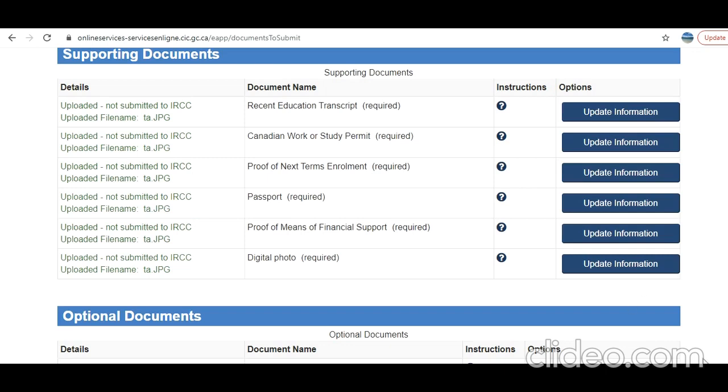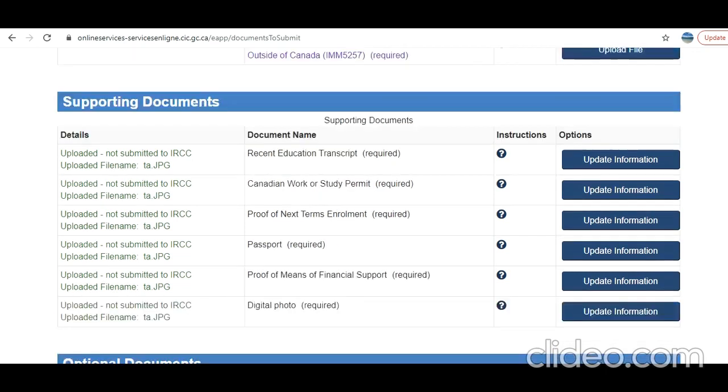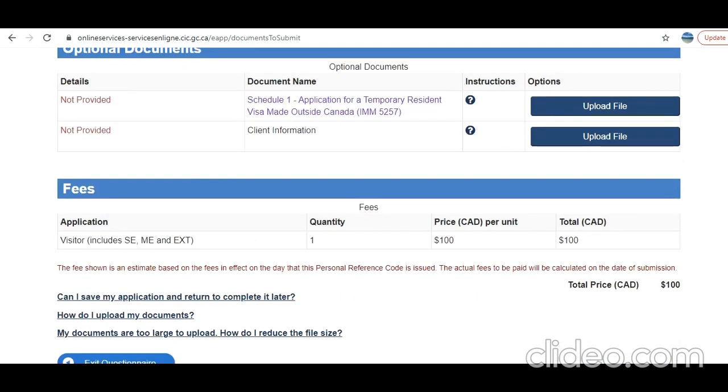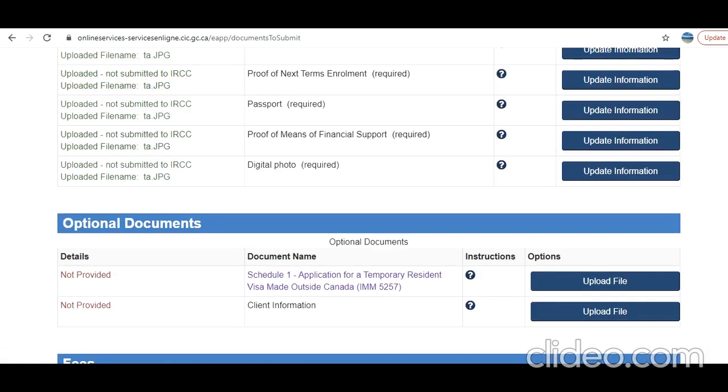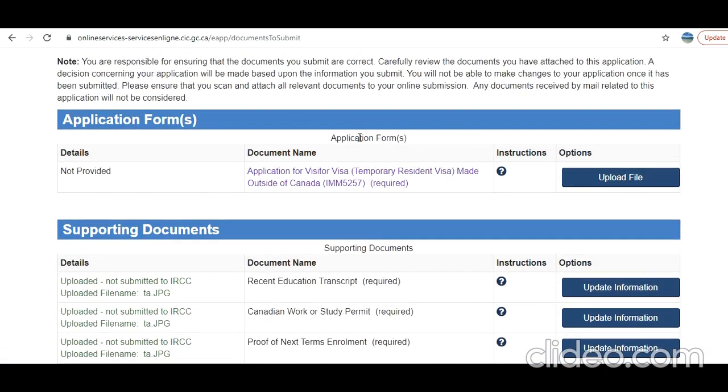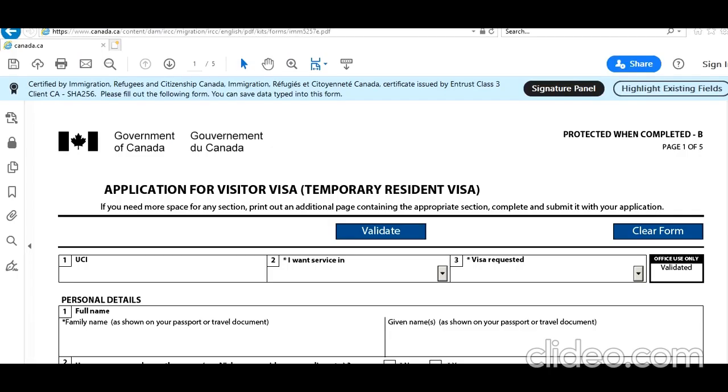Okay, so I have uploaded all the mandatory documents, except this form. So now we are going to go through the form. Once we are done with the form and we upload it, we'll see the next option. So let's go and start with the form. Alright, so application for visitor visa, temporary resident visa.